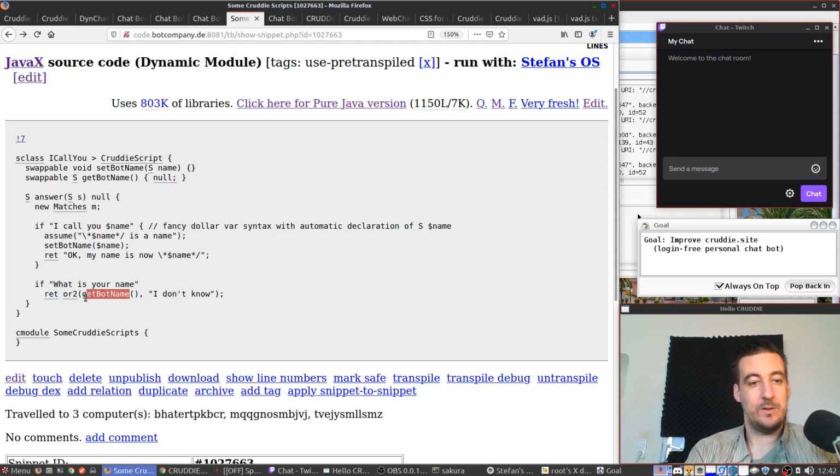And the functions it calls, getBotName and setBotName, are defined globally in the bot and connected through these swappable functions. These are all constructs that I make in my language, and they really make life easier. A swappable function is a normal function plus a variable. And that variable allows you to override the whole function at runtime. So something you can do in more flexible languages like JavaScript or Python, you can also do here now.